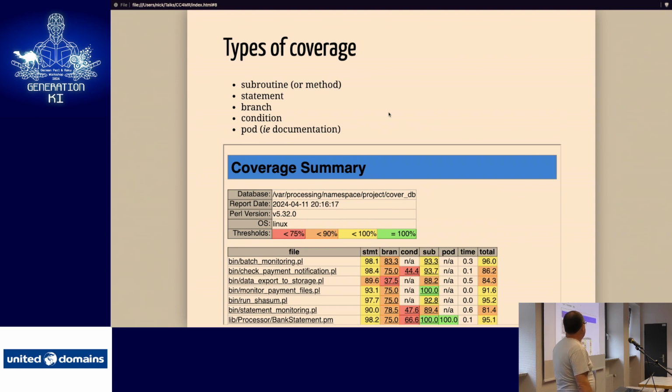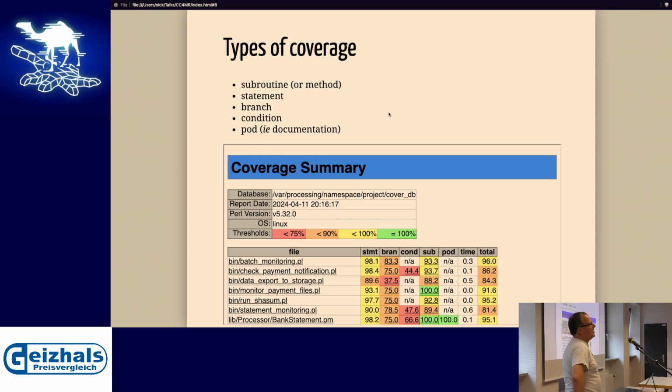Are your subroutines called? Great. What's far more interesting is the next one, statement coverage. Basically, every line of possibly executable code, did it get executed? That's the basic one, and that's the one that we end up getting into GitLab later. Branch coverage is a bit more nuanced, and I'll give that later. Condition coverage is more subtle still, and pod coverage is basically whether the documentation is covered.